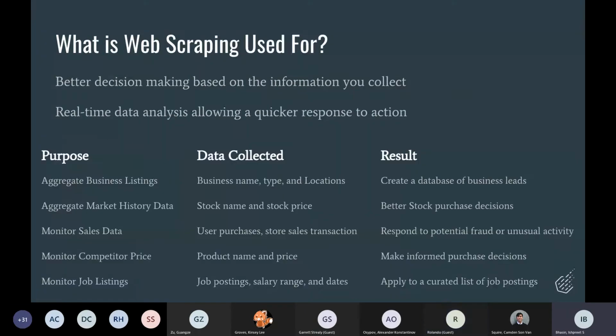Next slide. Here are three different sections. I broke this up to give you a broad idea of how, where, and what type of data you would end up getting through web scraping. To give you an overview, if you focus on the results, I think that'd be the easier way, and then look backwards. So you can create a database of business leads, and who would use that?